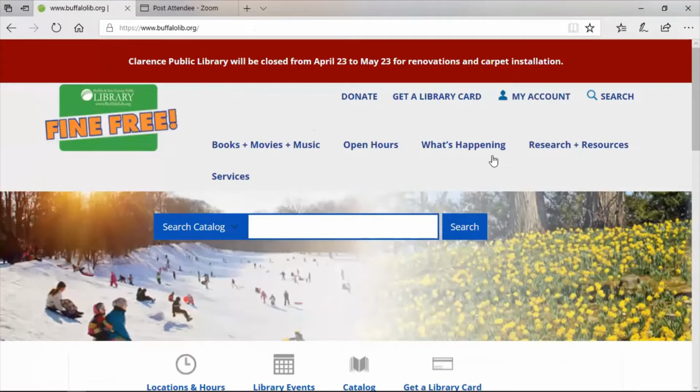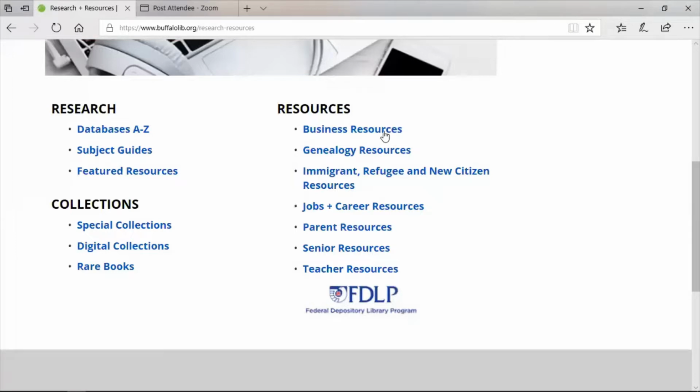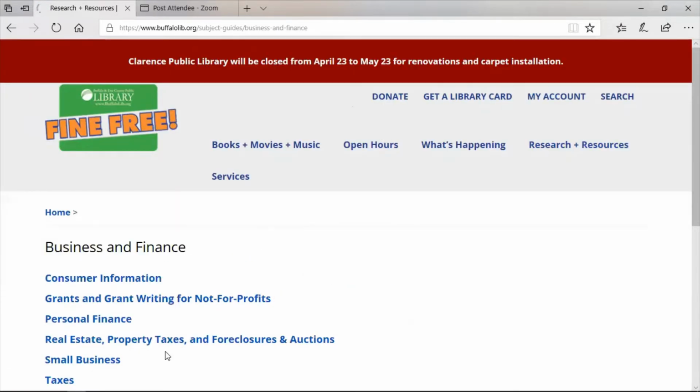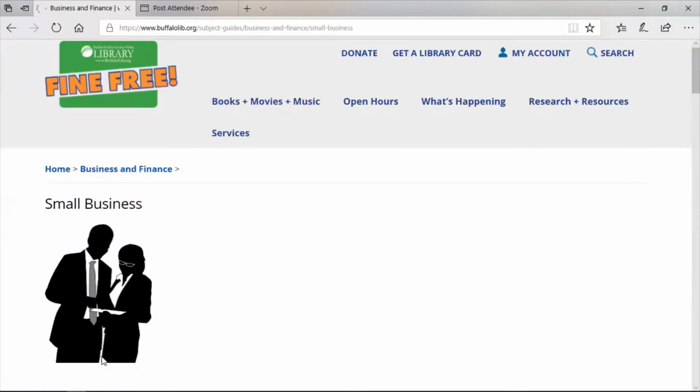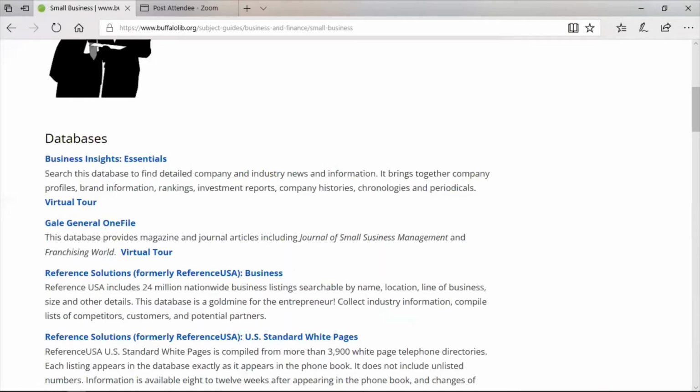If you have a library card and you're all set to go, we're just going to select Research and Resources. And then Business Resources. And then Small Business. And if we scroll down our page a little bit, you will find Reference Solutions, formerly Reference USA Business. We're going to select that.